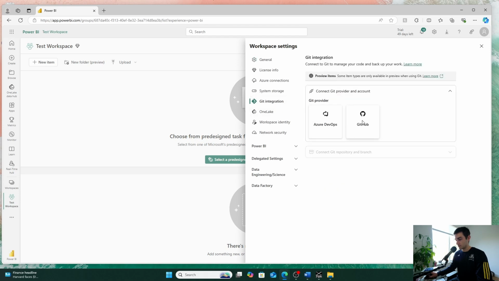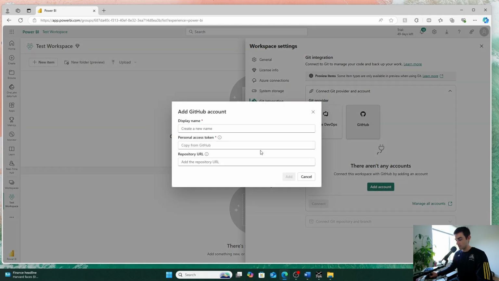All right, so let's go back into our test workspace, go to workspace settings, and go back to Git integration. I am first going to have to create a connection to GitHub. If I click GitHub, it'll show me that there aren't any accounts connected to this workspace. I can add an account by clicking this add account button, and then it'll pop up and ask me for the display name of the account, the GitHub personal access token, and then the repository URL. In order to get these things, we're going to have to go into GitHub.